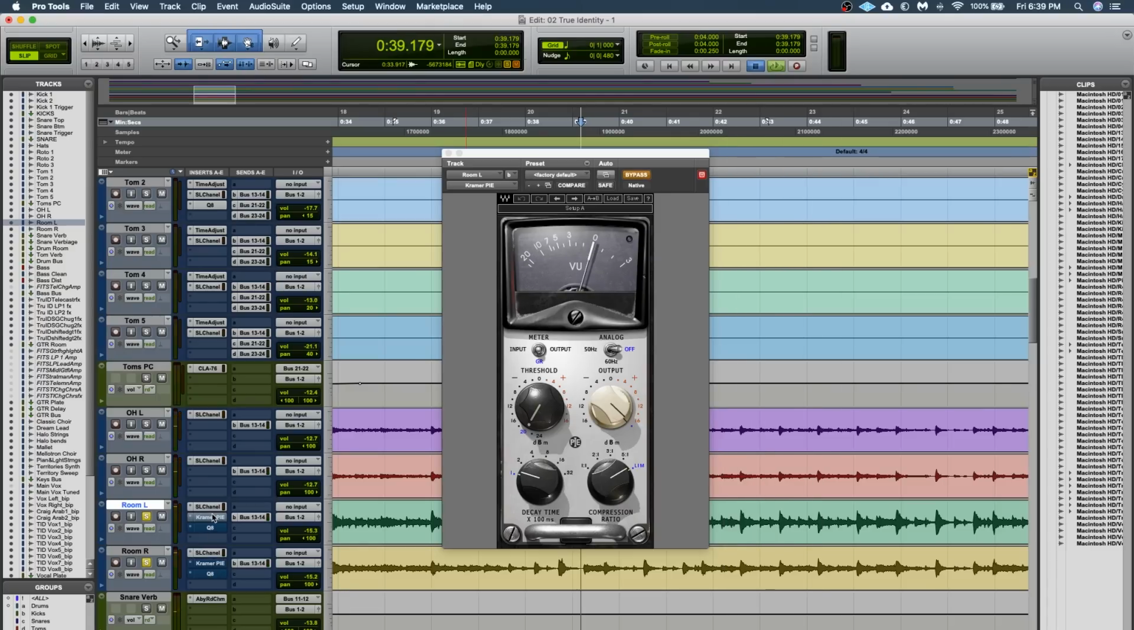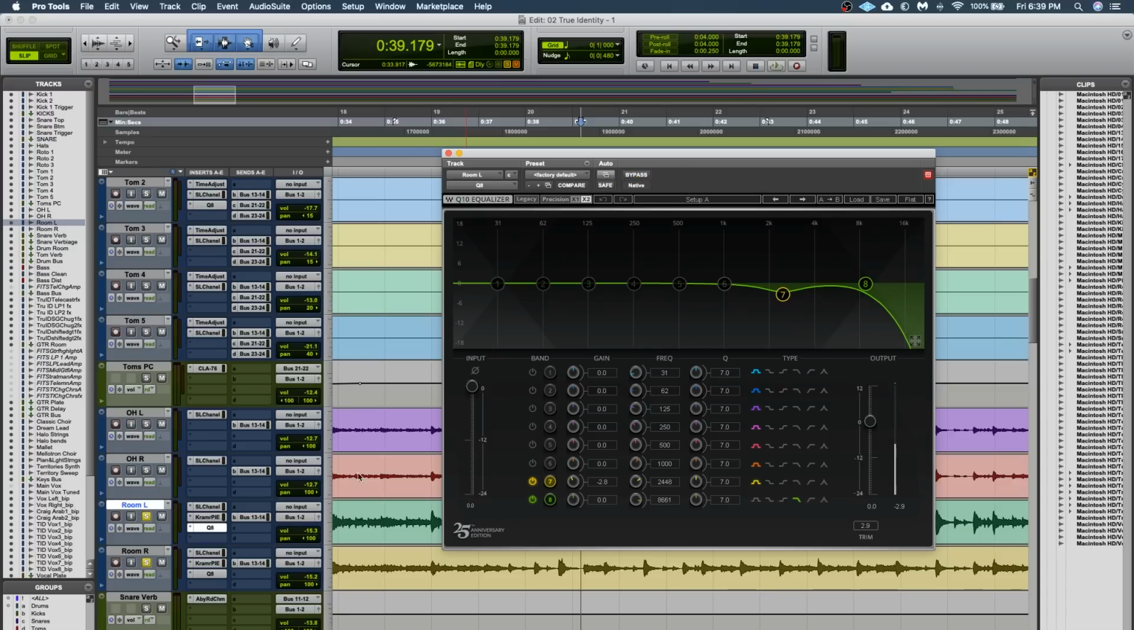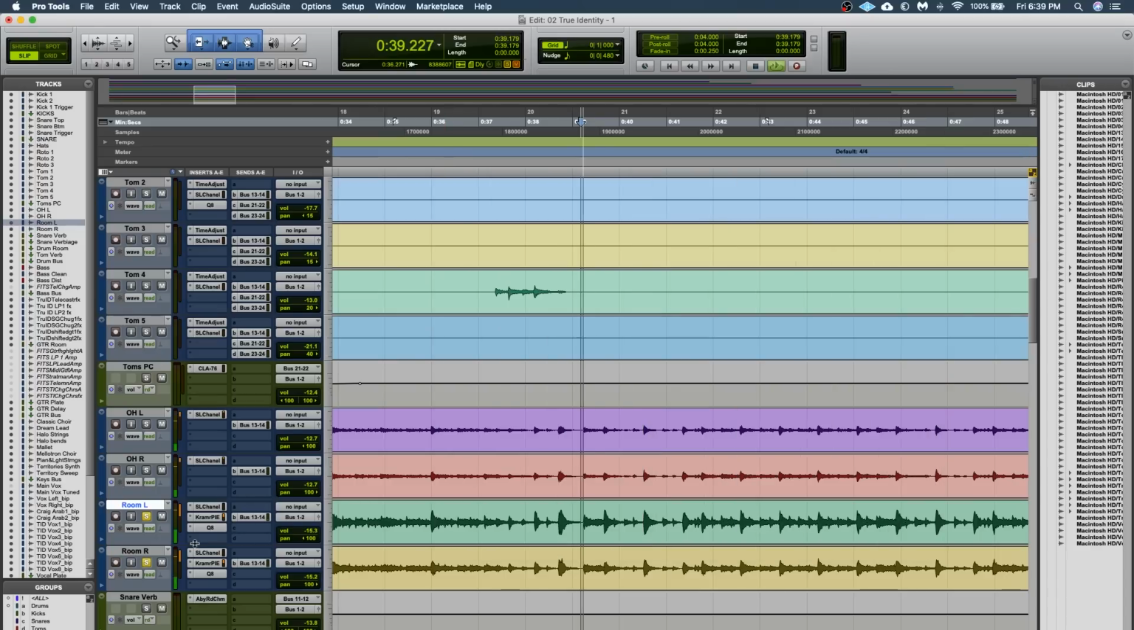And without it. And with it. Kind of makes it sound like the room is bigger than it was, which is what I was going for. And then some EQing. Rolling off a little bit more of that high end. Some of the cymbals I think I was trying to tame a little bit more. So let's hear that.